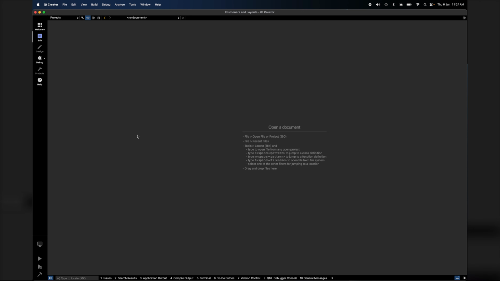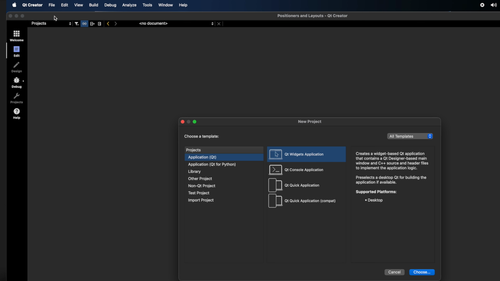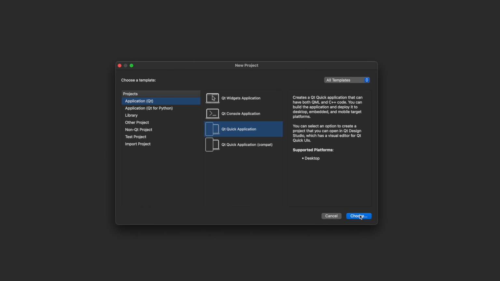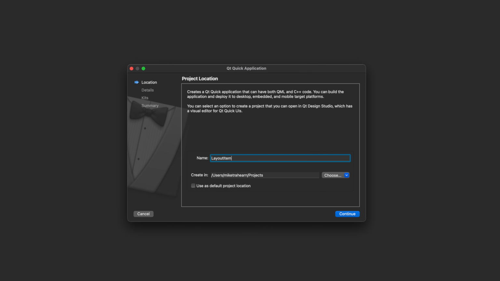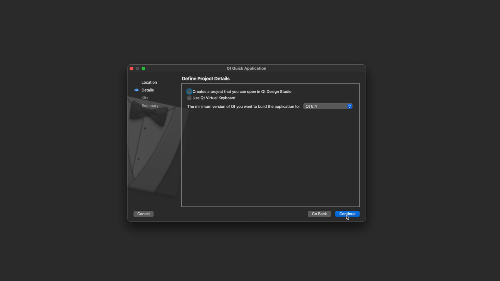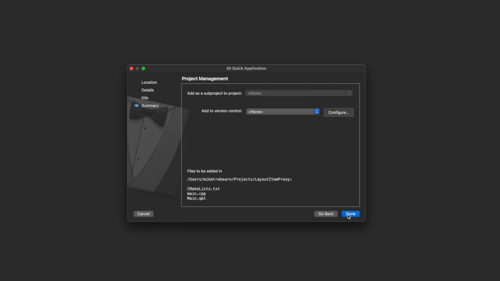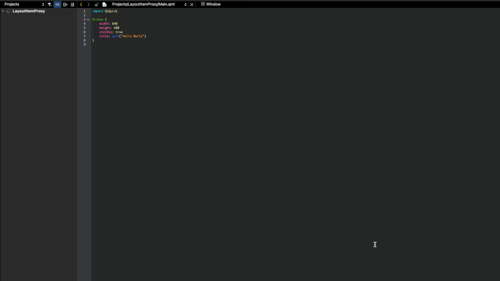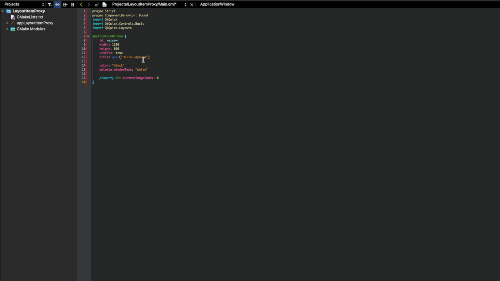Create a new project called LayoutItemProxy, using the same process we followed in the previous section. Go to File, New Project, and select Qt Quick Application. Name the project LayoutItemProxy, and use the same project settings as before. Since this project builds on the one from the previous section, you can copy the application window along with its properties without modification. You can use your own project or refer to the reference project in the Git repository. However, we will change the window title to Hello LayoutItemProxy.